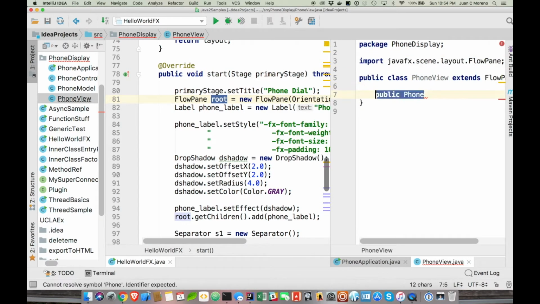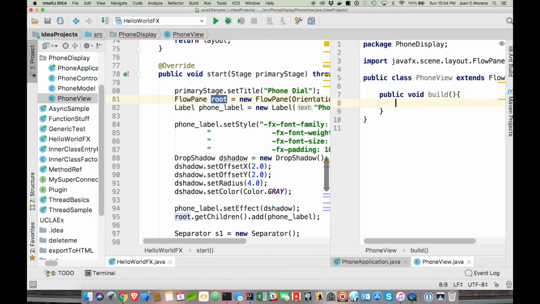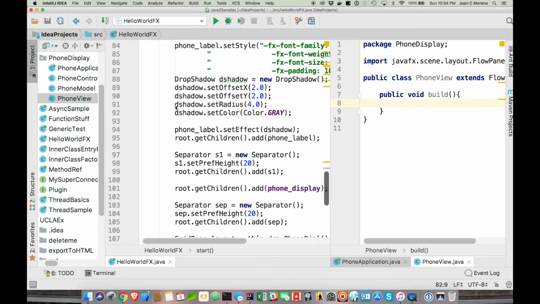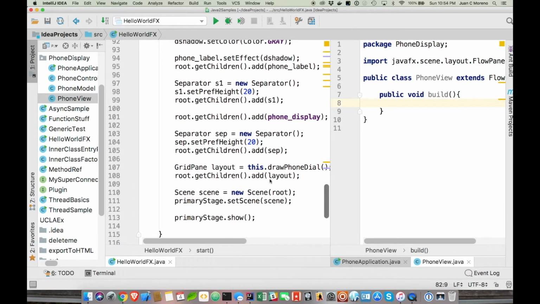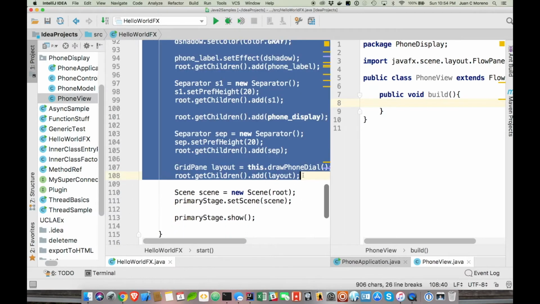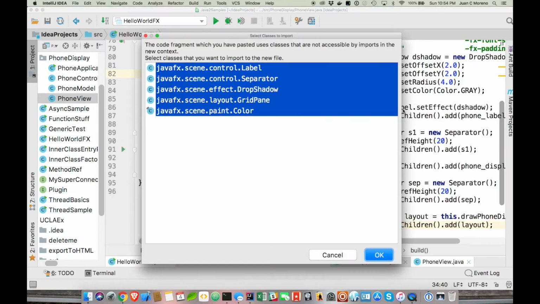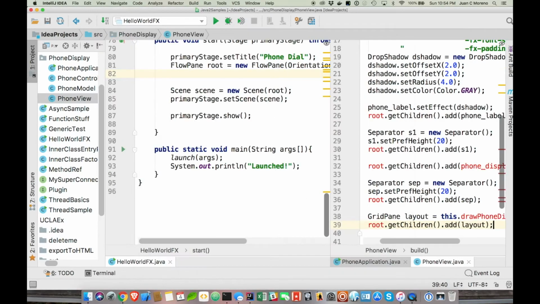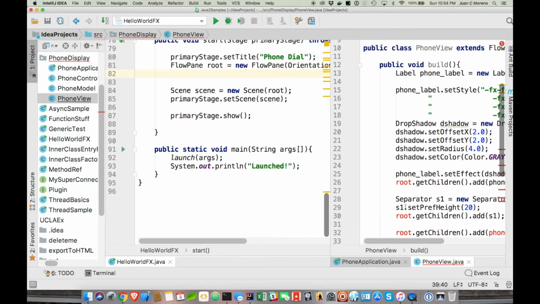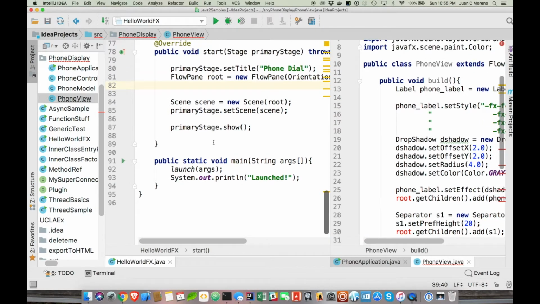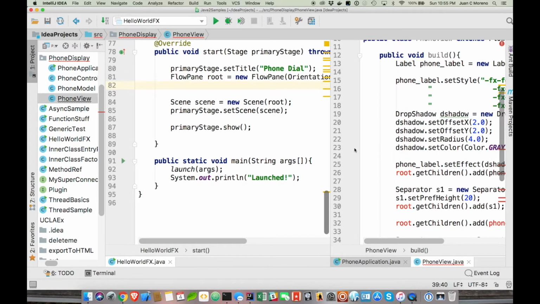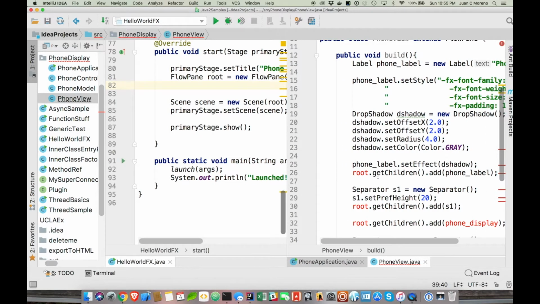Void build. And then I'm calling this a build method, just as a way of essentially copying and pasting everything that I am going to get from the thing. And every time that I do a root, because I am replacing this root for this guy, I am going to change it into self.